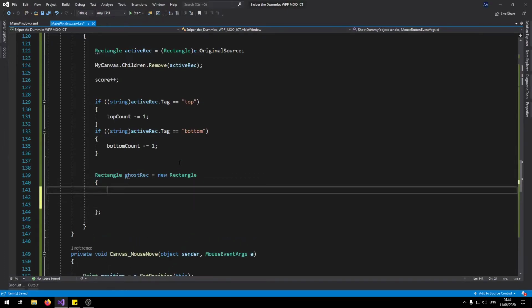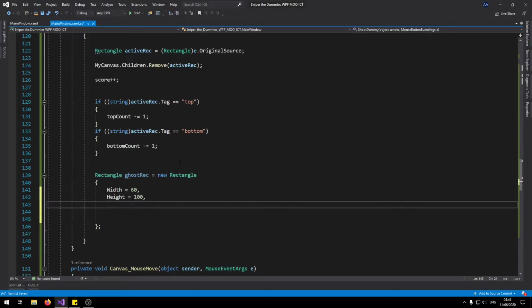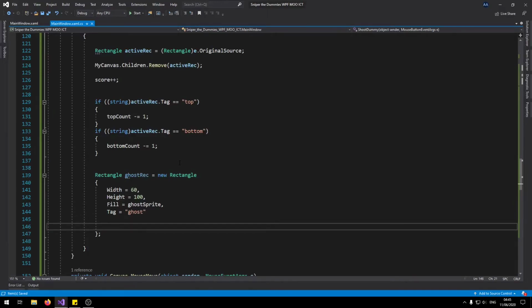Okay, let's give this a width of 60, height 100, and fill can be the ghost sprite that we created earlier. Okay, and tag ghost of the dummy.